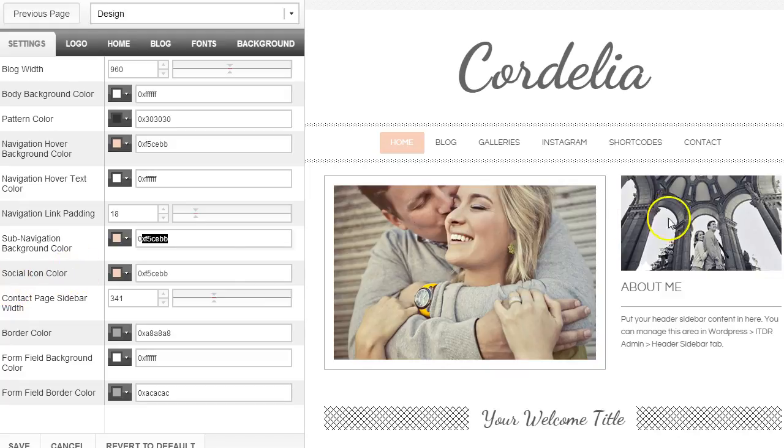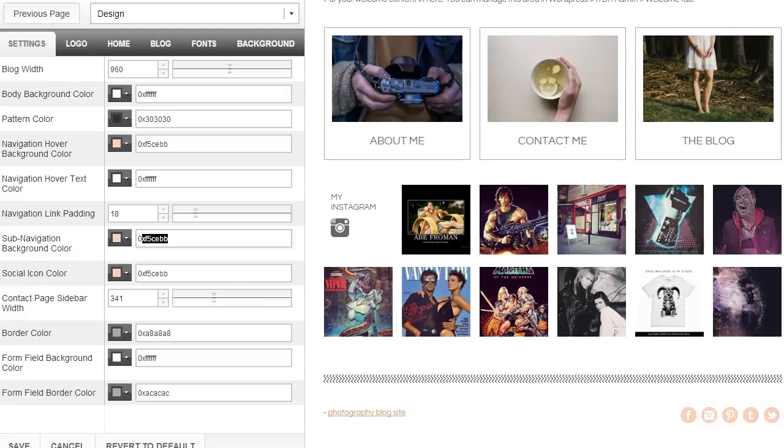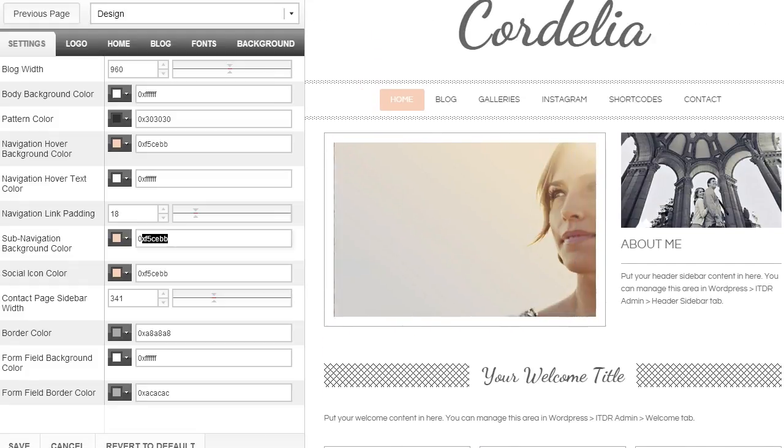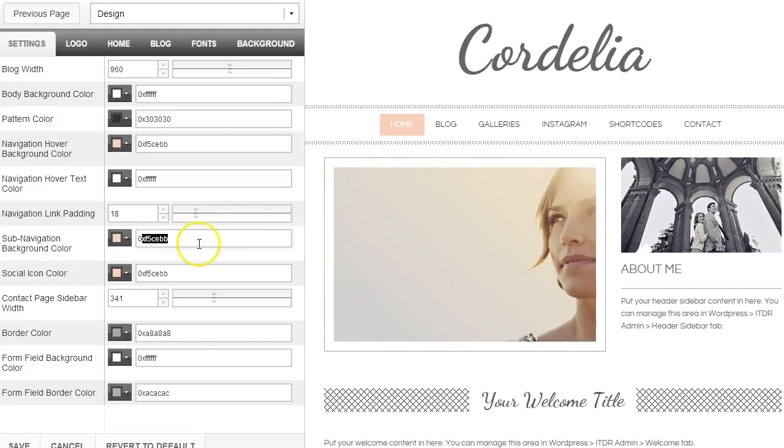Then we have the social icon color. So if you scroll to the bottom of your page right here, you have all your social buttons right there. So you can change that color. And then you have your border color right here. And that is going to change items like this little 1 pixel graphic line around there. So you can change that color as well.